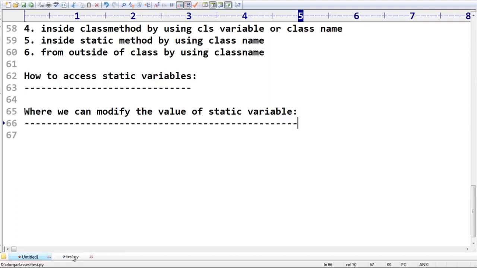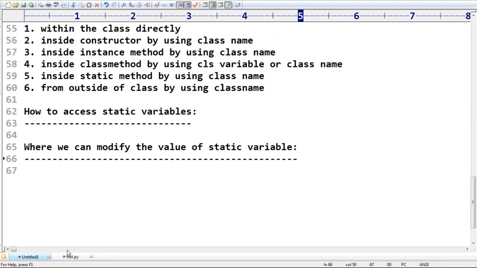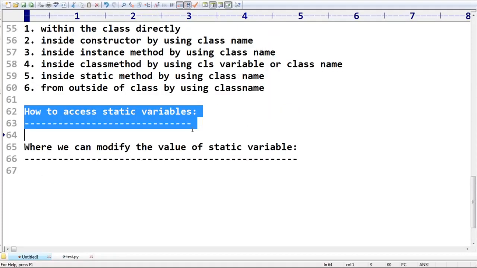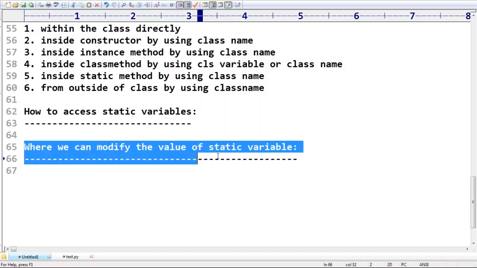This is about my requirement, right? Now, take very special care. Where can we access a static variable? From anywhere you can access. Where can we modify a static variable?